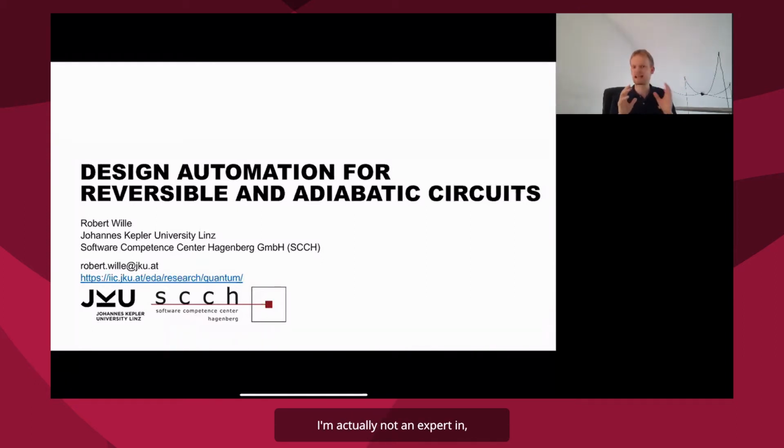I'm actually not an expert in the physical design of reversible and adiabatic circuits, particularly not in the physical implementations of those technologies. I consider myself an expert in design automation, and that's what I'm doing research in. That means once we have proper models, proper objectives, proper constraints, we can develop corresponding design automation tools for that. And it's basically what I've done in the task, and that's basically what I would like to briefly introduce you in this talk here.